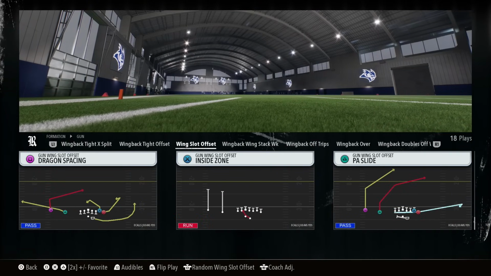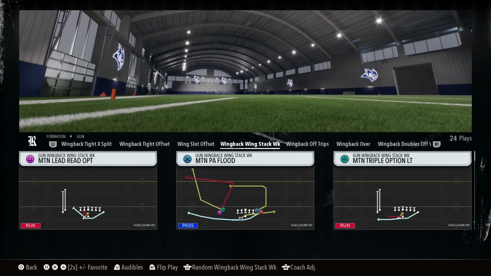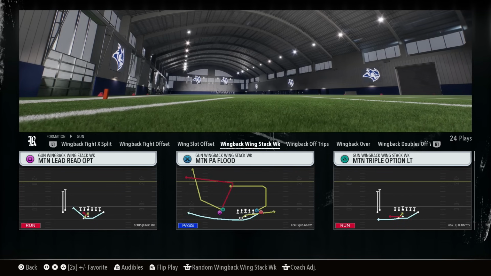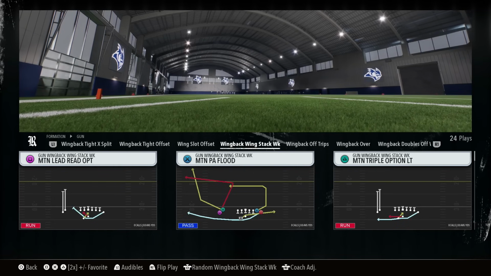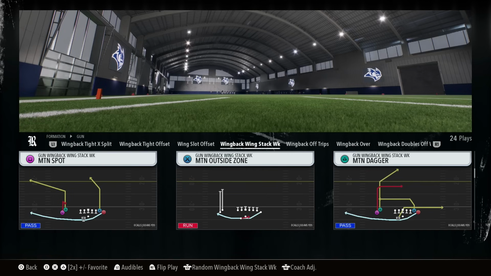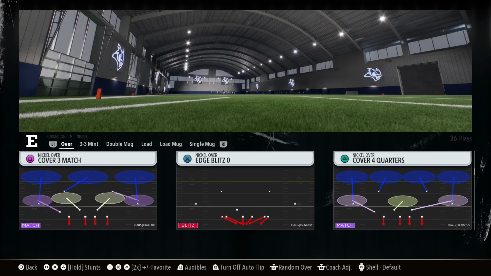We got any more pre-snap motion here? We got a little tight end motion right there. Wing back, wing stack weak. Some really fun stuff here. More triple option, just a lot of window dressing. More triple. You got some load, inside zone. We got outside zone. So this is a really fun one. I'm actually going to call this one.